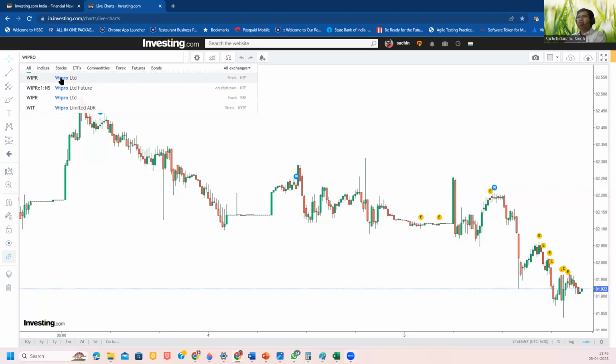Here, for Wipro Limited, there are two listings. Primarily, for equity we have two exchanges, BSE and NSE, the Bombay Stock Exchange and the National Stock Exchange. You can select any one. However, I prefer using NSE because NSE has more volume compared to BSE. For investment purposes, it doesn't matter.